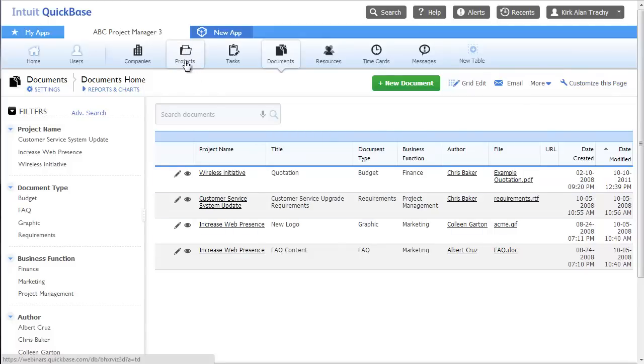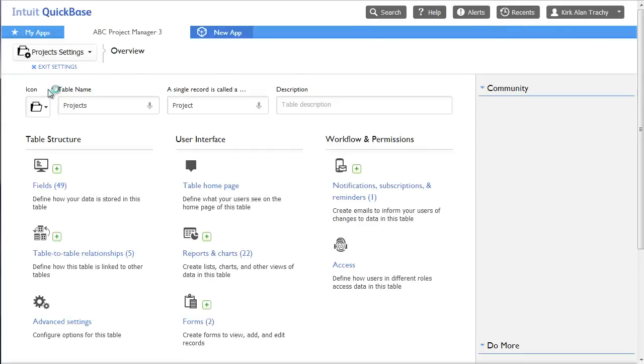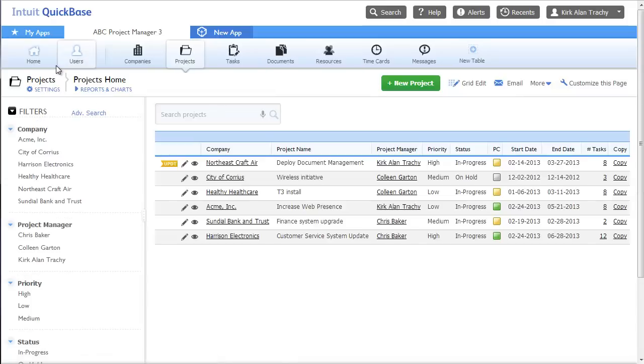But each one of these tables that I'm clicking on here also has a settings tab over here, and if I click on that, this gives me all the settings that relate to that particular table. So you have all kinds of controls, just as you have in the past if you're an administrator.